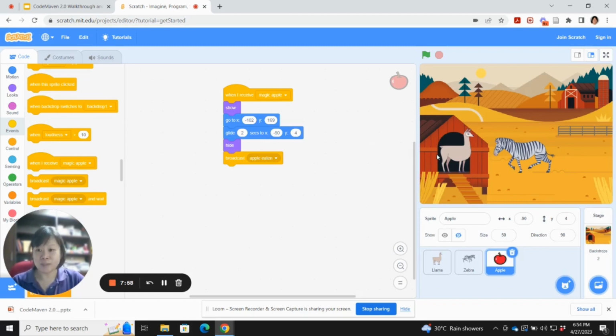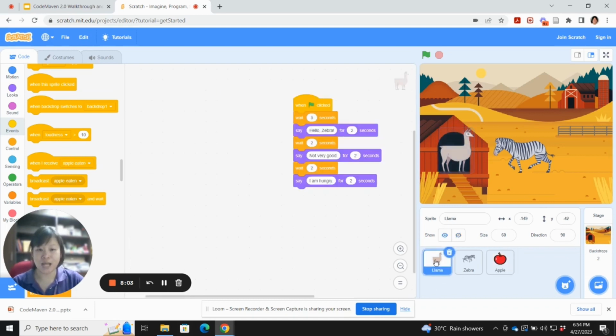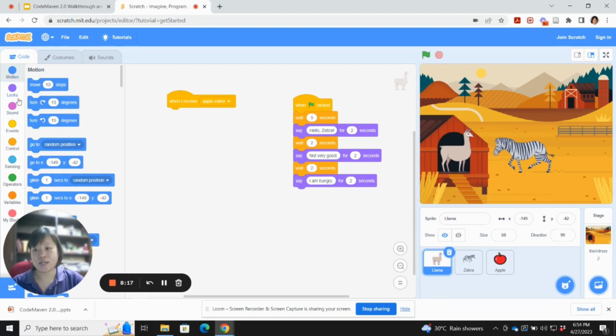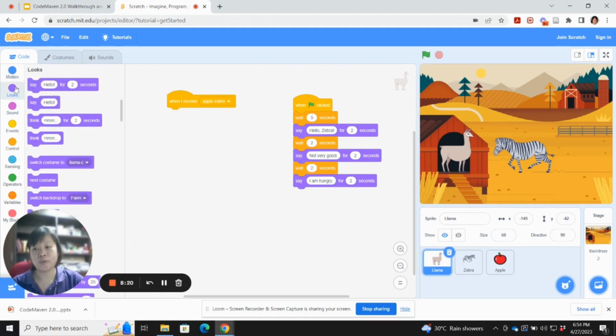So after the apple is eaten, we want llama to say thank you. So we will click back to llama. Llama will only say thank you after llama receives the broadcast, when I receive apple eaten message broadcast. And then llama will say thank you. So go to our looks section, look for the say block, and then we change here, llama will now say thank you, I am full. So llama will say thank you, I am full.